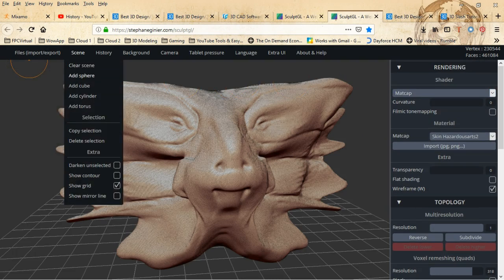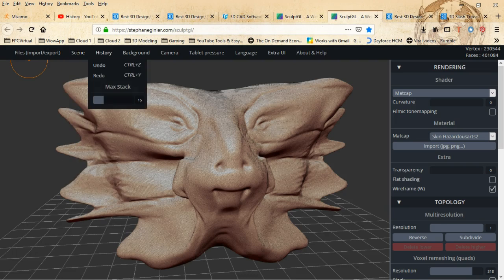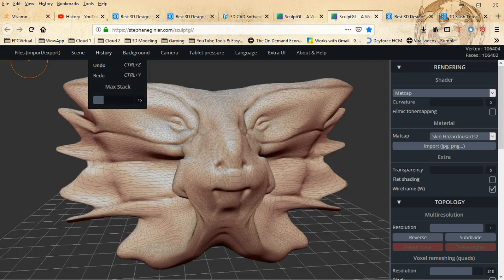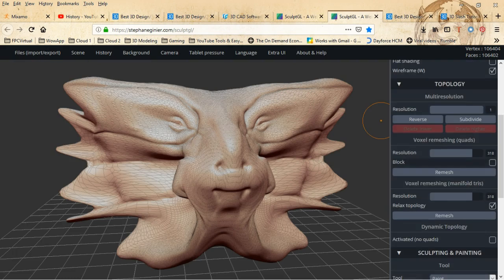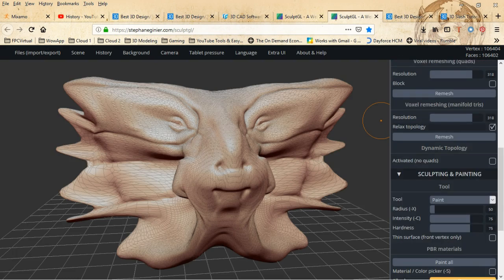Let's see, clear scene, add. Let's go to history. We're going to undo, and what we want to do instead, voxel remeshing. Oh, look at that, they got voxel over here. Manifold tries, relax topology, activated no quads. Let's try that.